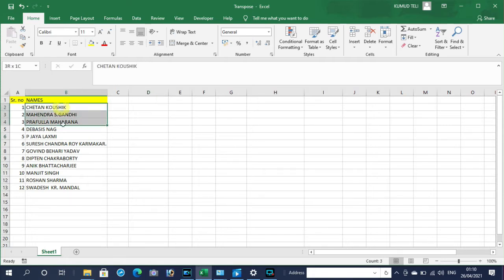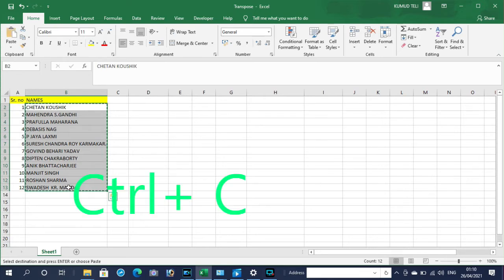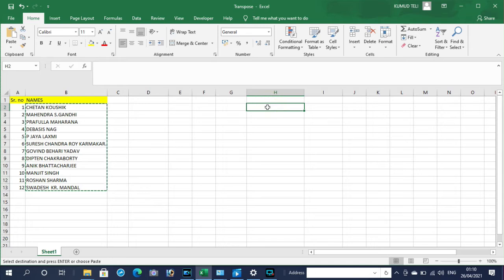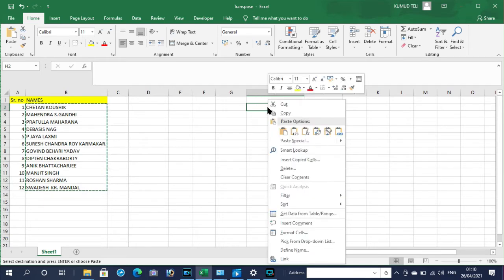I will copy this data from here till here by pressing the shortcut key, that is Ctrl C. Then go to any cell in your Excel sheet and do a right click. You will see an option that is called Paste Special. You need to click this option, Paste Special.